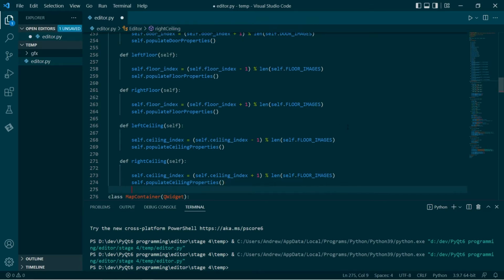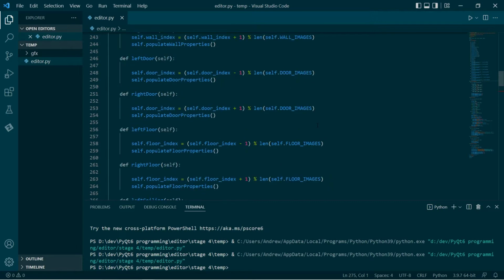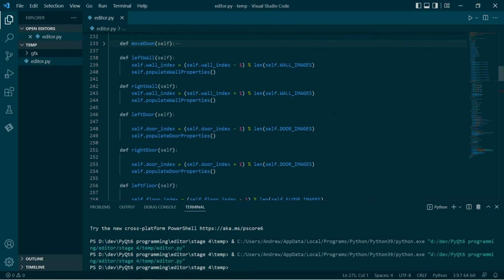I know, a lot of copy pasting, but it's very repetitive, and I could definitely generalize this a little bit more, but let's take a look through it. Hopefully it makes sense. So this is saying I'm on the wall panel, and I cycle to the left of my texture. So I decrease my wall index under mod the number of walls, and then I repopulate my property panel. So just clear everything and draw the new wall texture that I'm going to drop down.